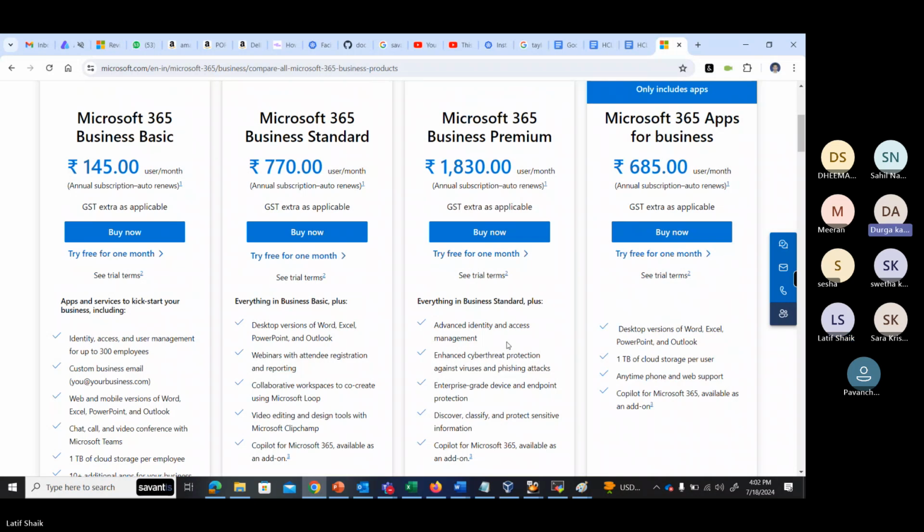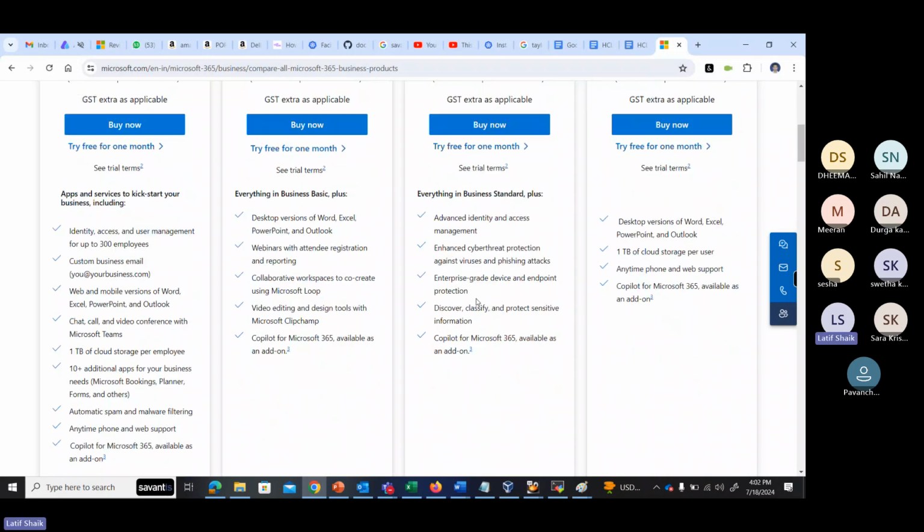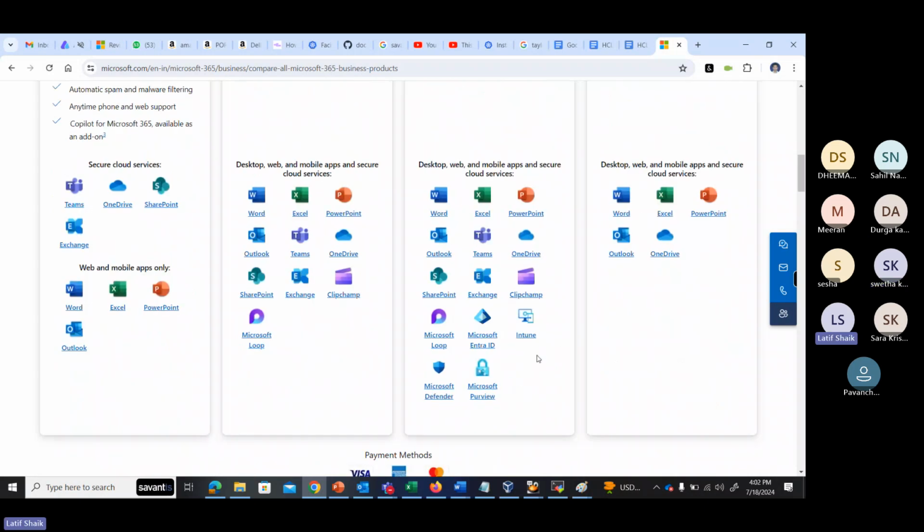Next is Premium. What is this Premium? Premium, like Standard, will provide all the desktop applications, mobile, offline, online, everything you can access. But in Premium, some additional things are added. Microsoft Entra ID. Entra ID is like Azure AD. Earlier it was Azure AD, now it is Entra ID.